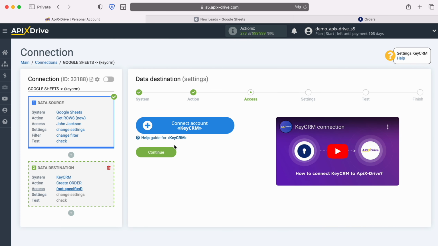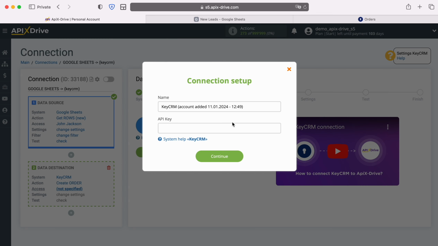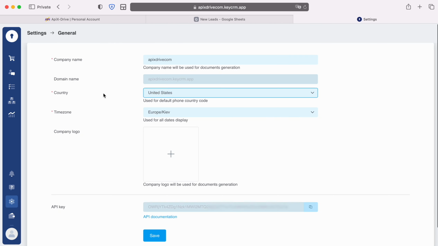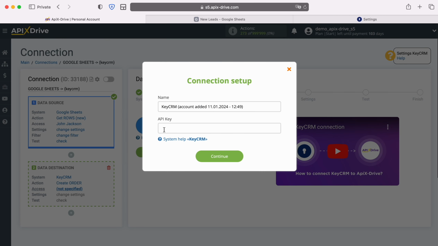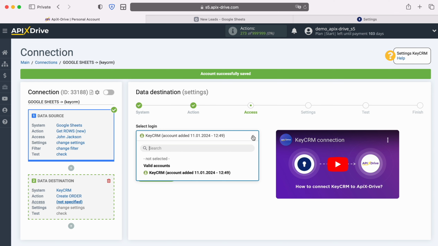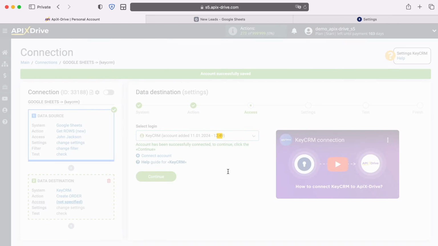At this stage you need to connect your KeyCRM account to the ApiX-Drive system. In this window you need to specify the API key. To get it, go to your KeyCRM personal account. Then go to Settings, General. Copy the API key and paste it into the appropriate field in the ApiX-Drive system. When the required field is filled in, click Continue. When the connected account appears in the list of active accounts, select it and click Continue.